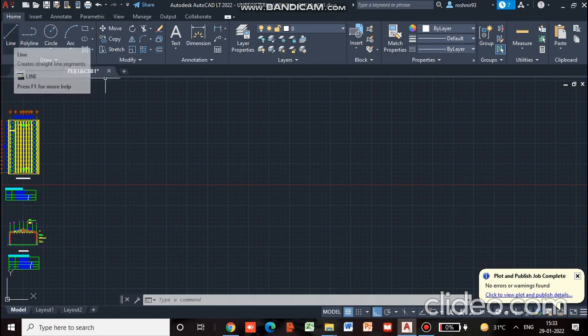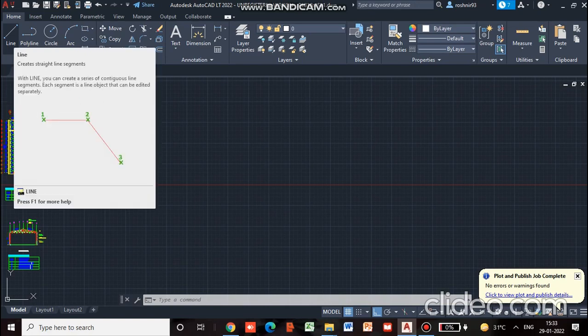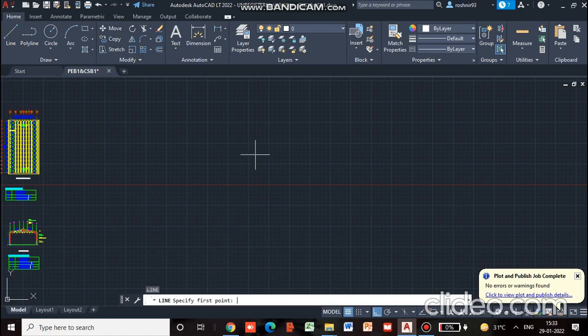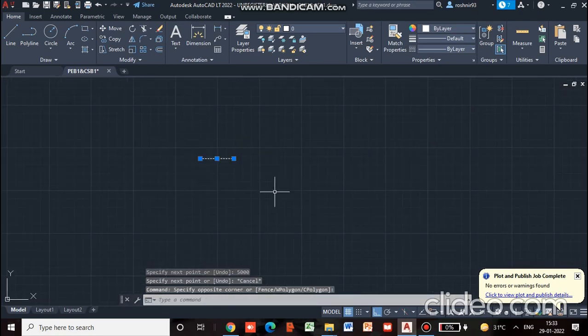You can either go to the icon and press line, or you can press L, which is the shortcut. So you can select this, and then it says specify next point. So specify the first point and then, if you want, you can give the length, so you will get the line of the desired length.